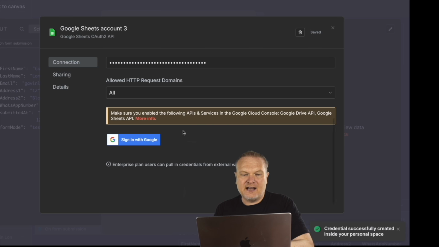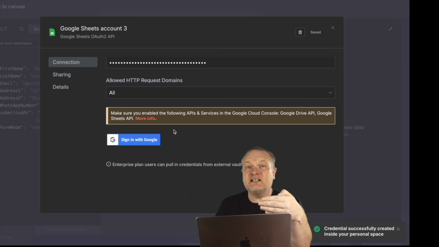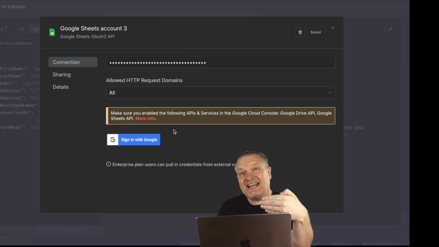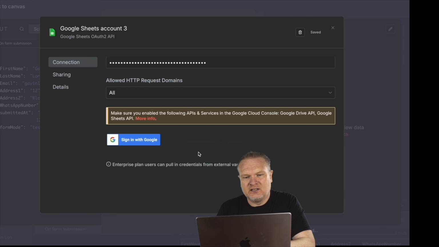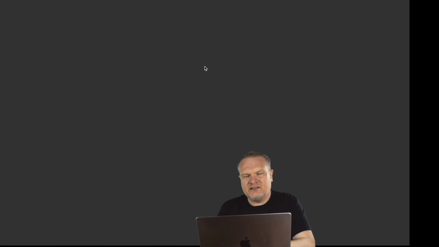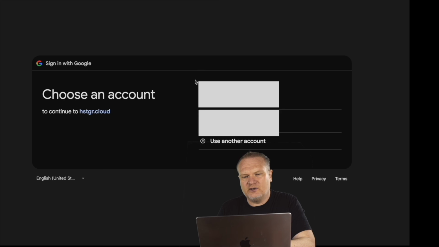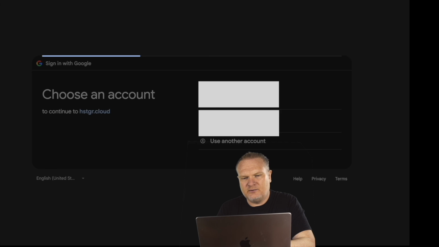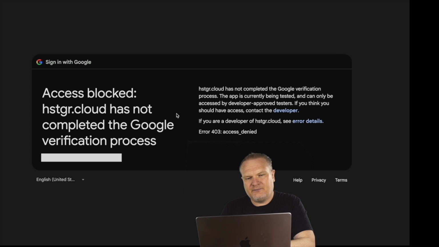Brilliant. And now we actually need to provide consent for n8n to connect to Google and be able to use that Google Sheet. So we've provided all the necessary credentials, the client ID and the secret, and now we just need to provide consent. So let's go sign in with Google. And this is just how the OAuth 2 protocol works. Okay, I'm going to sign in with my credentials here.